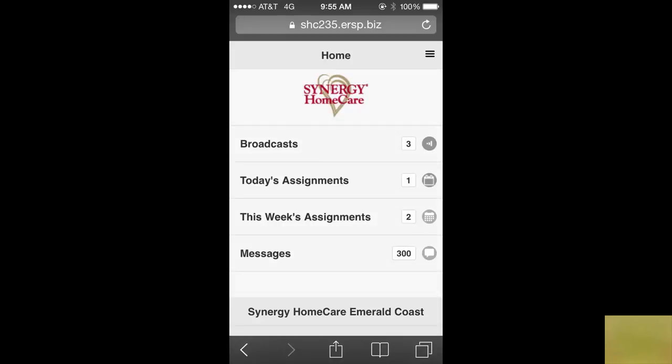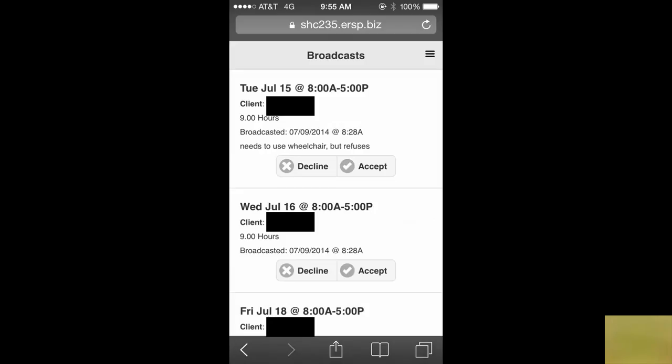Now, the first thing we're going to take a look at is broadcast. We've been talking to you a lot about how we want to broadcast or post, for lack of a better word, any information about shifts not filled yet, and give you the opportunity to accept or decline that. And we'll show you what's on this system. You can see it showed that I had 3 broadcasts to look at. In this case, they're broadcasts that are listing the client, the date, any notes about the client that you can't see on the texts that we send, when it was broadcast, the case, the hours, etc.